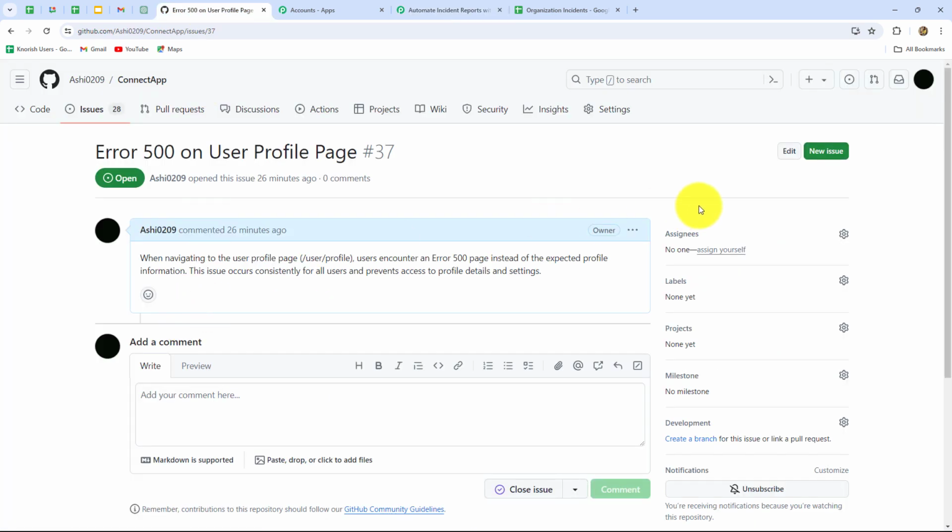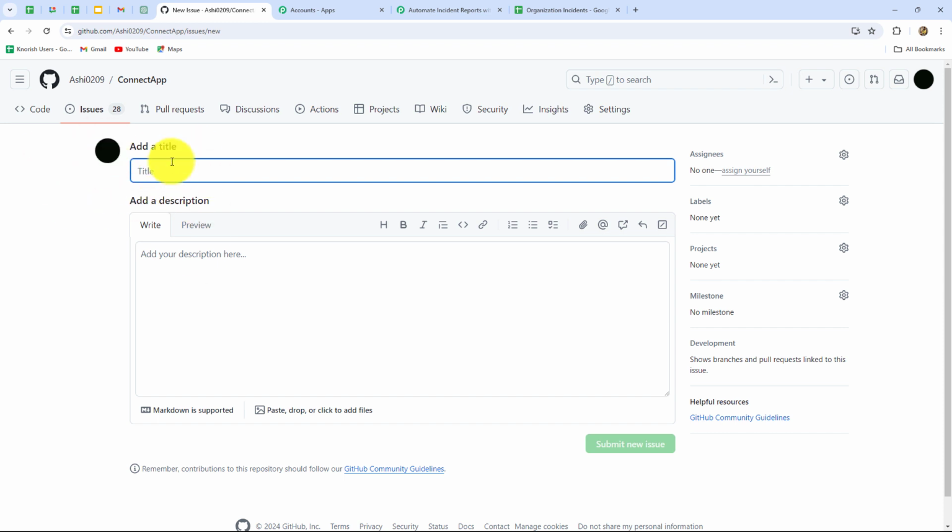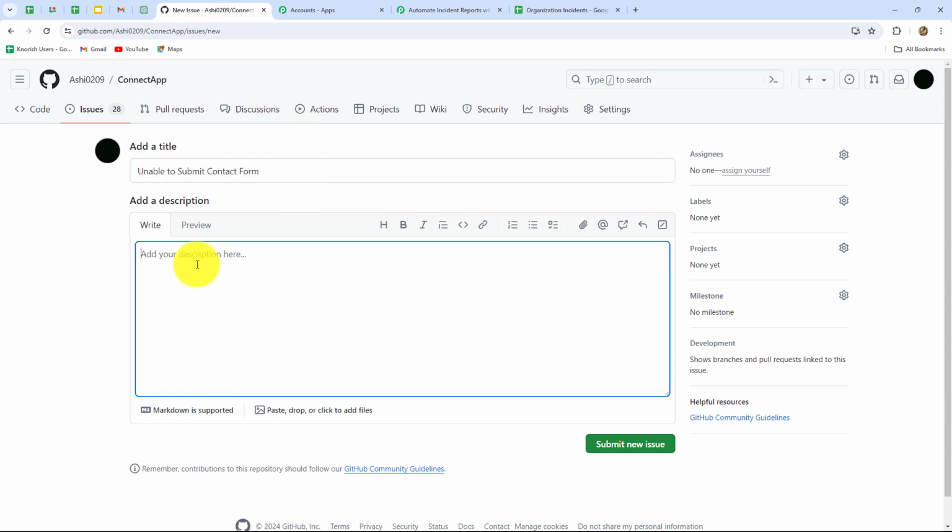Okay, so I'm going to click on this new issue button to raise a new issue. And first of all, I'm going to provide a title to my issue. Okay, unable to submit contact form. Let's suppose this is the title of the issue. Okay, now I'm going to provide a description to my issue.